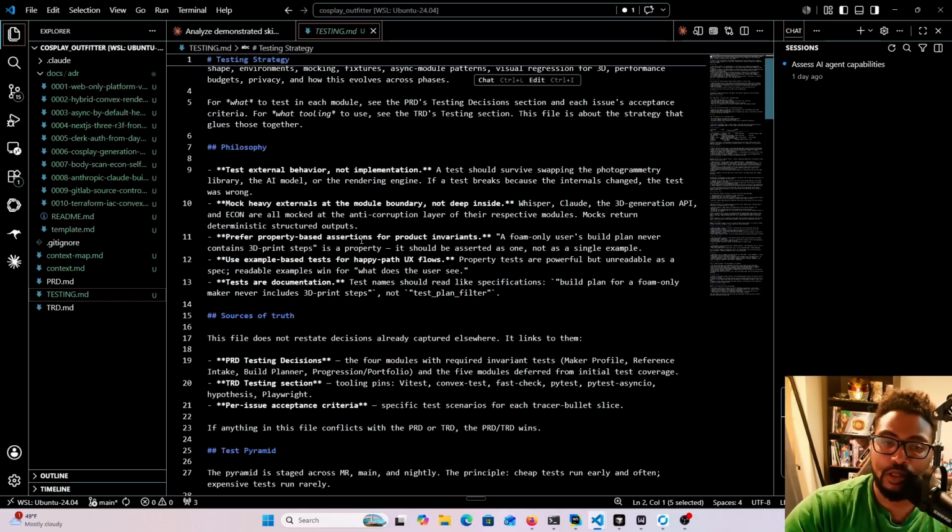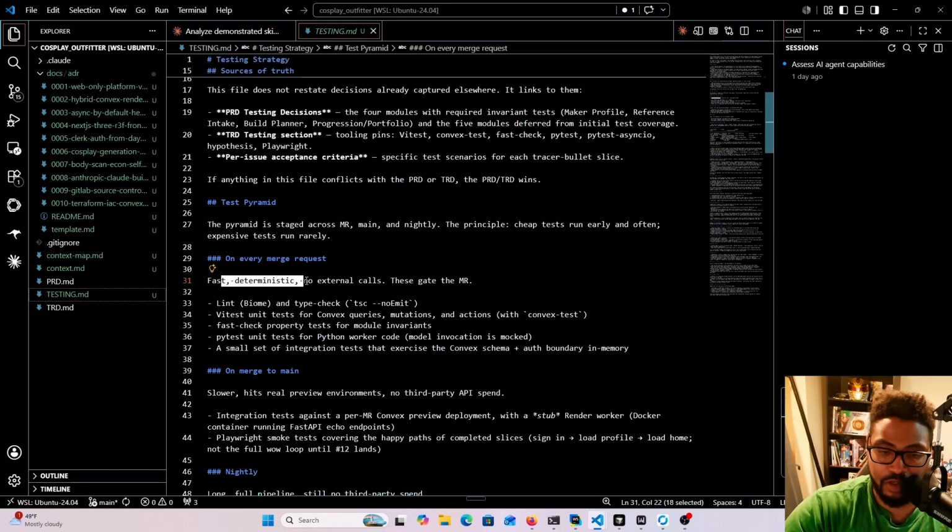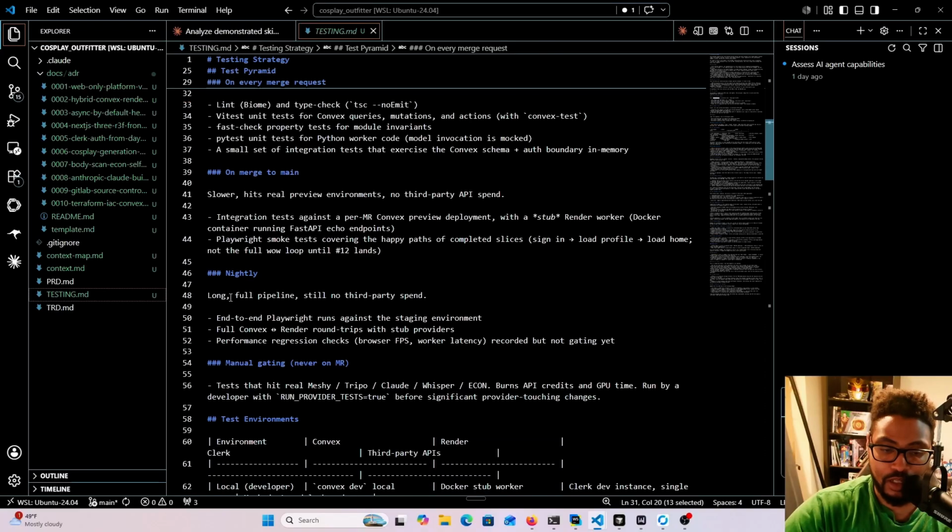Exactly what we want. On merge requests, fast deterministic. Deterministic is the key word here. We want every single one of our commits or merge requests to be deterministic. We want to know exactly what the code is supposed to do from start to finish. So every merge is deterministic, which is yes, that's what we want.